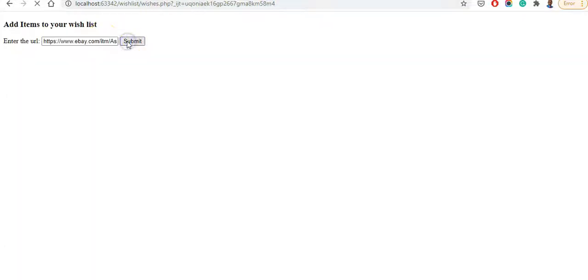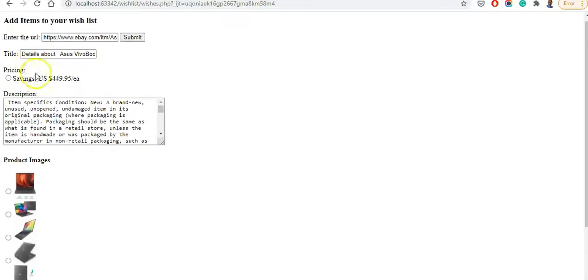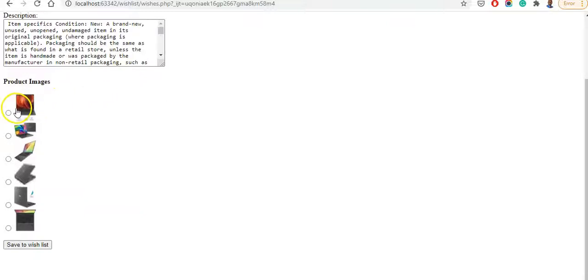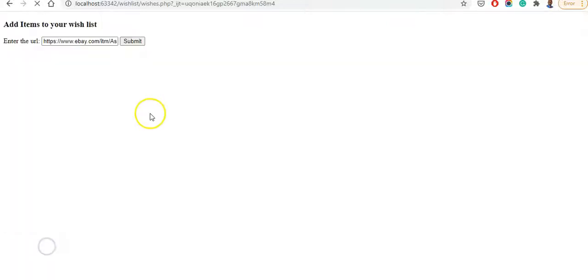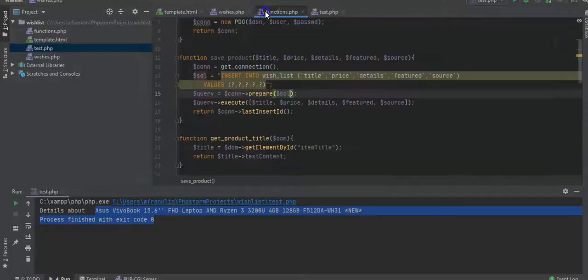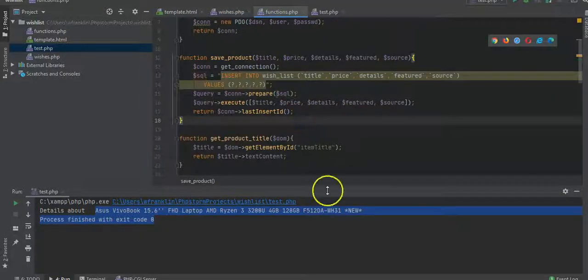So let's enter our URL. We pull up our information, we choose this, remove this, and then we just save it. If you get any errors, well, errors happen, that's life. And it seems we do have errors, so life is happening.